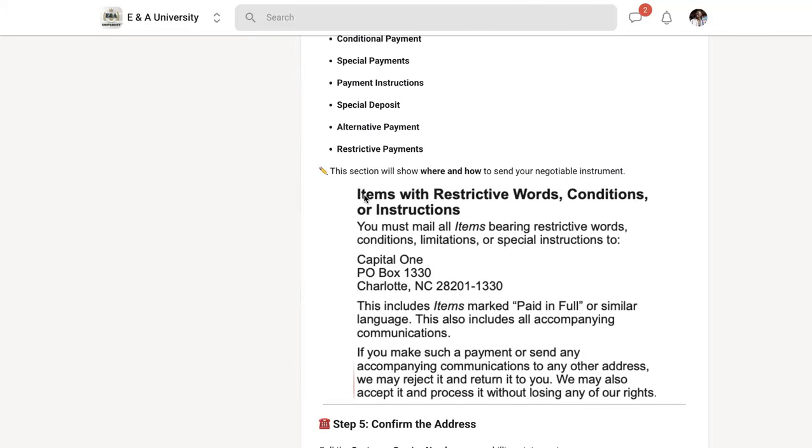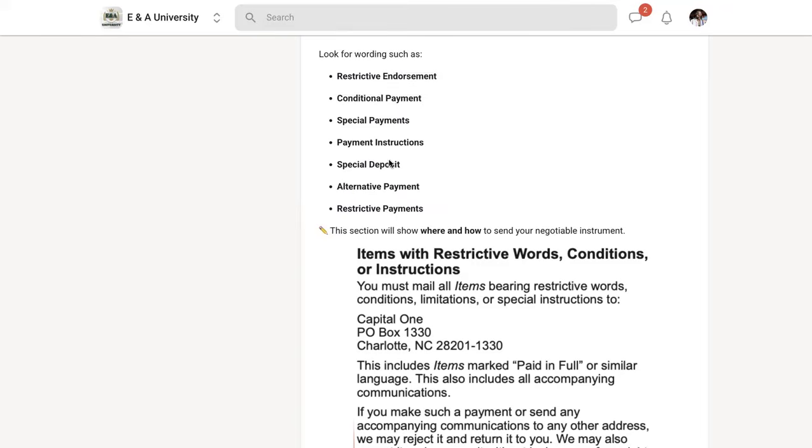We've simply gone through the agreement. We've identified where it's telling us to send special payments, restrictive endorsements to this very specific address related to the Capital One statement. And when you're calling them, there's a variety of different ways you can follow up. And because every company uses different verbiage, the language behind their agreements is a little bit different.